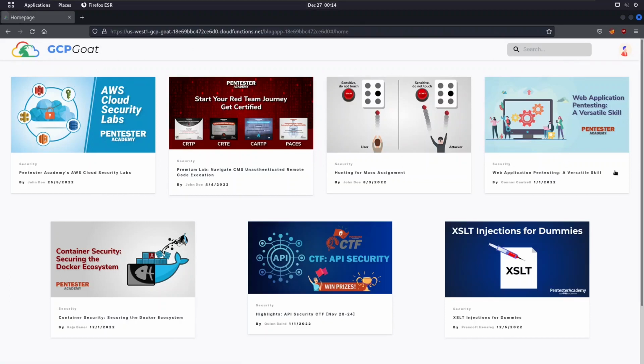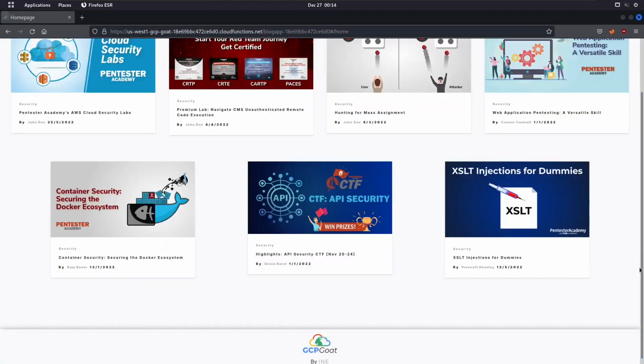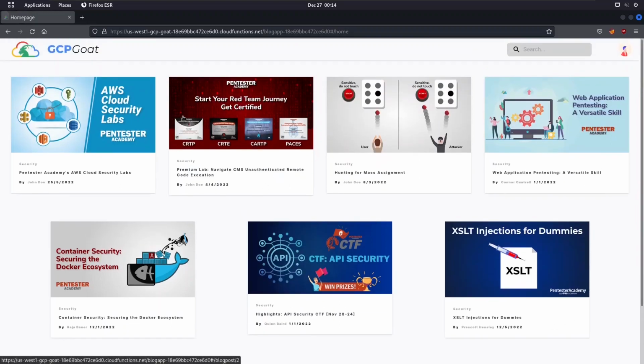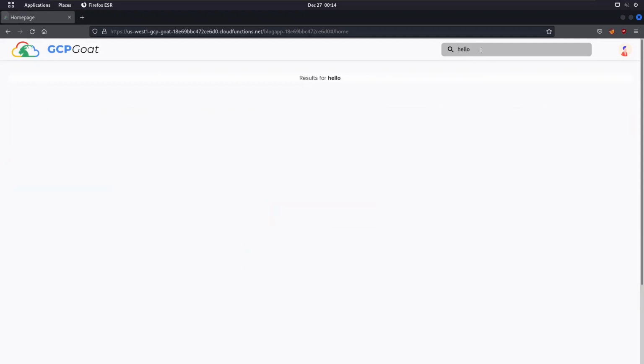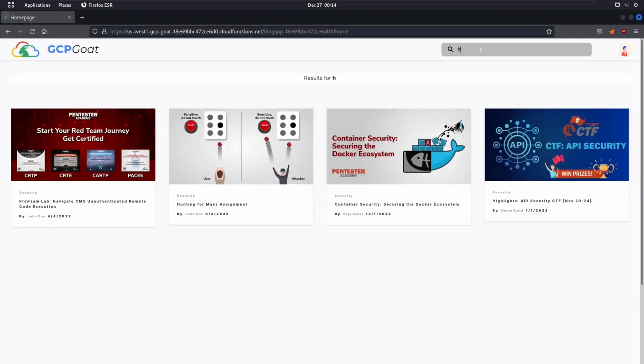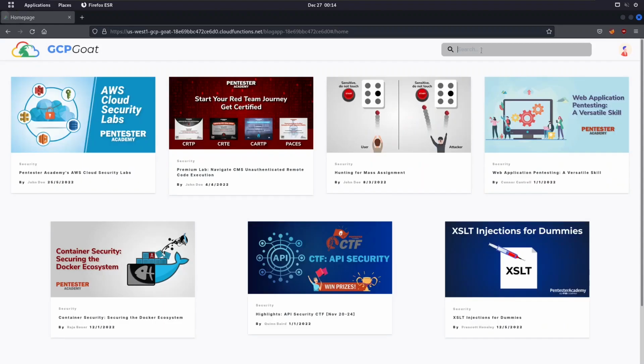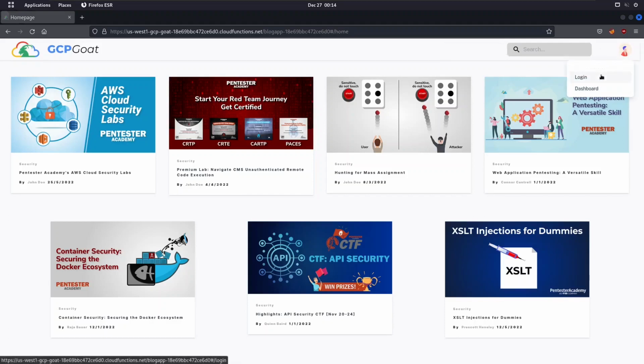So now we need to basically try to find some vulnerability here. First thing you can just test out is normal XSS or SQL injections. But rather than going into those steps, let's see the functionalities first.